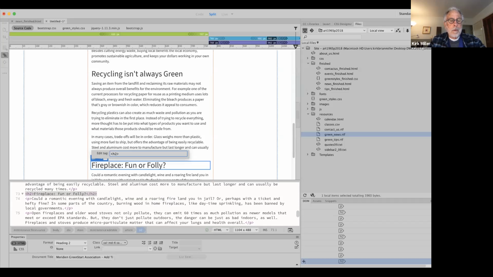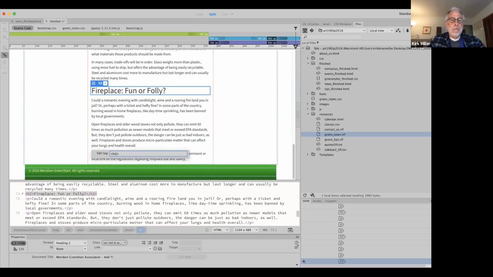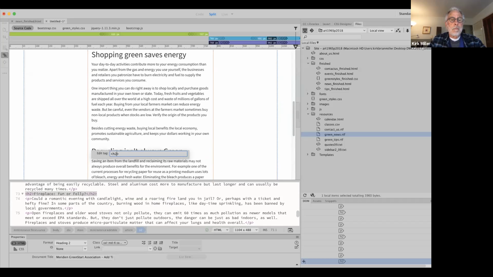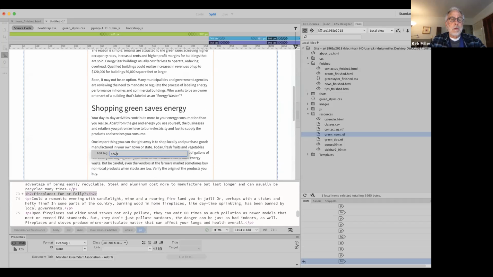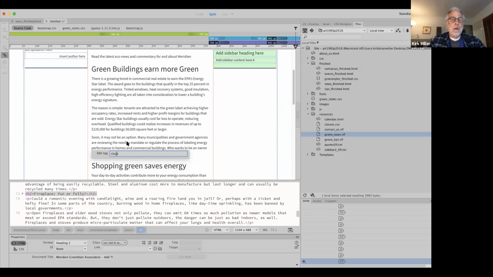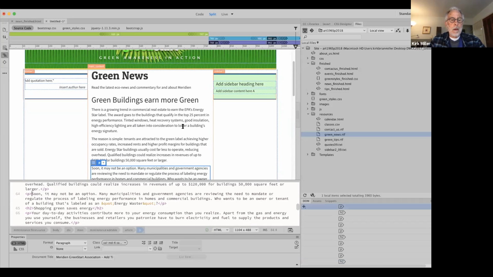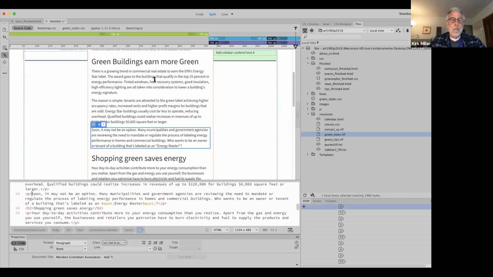That when the reader reads this to them, it will indicate to them what is a title, what is a main heading, what is the basic content or paragraph. Okay, so I've added my H2 tags.